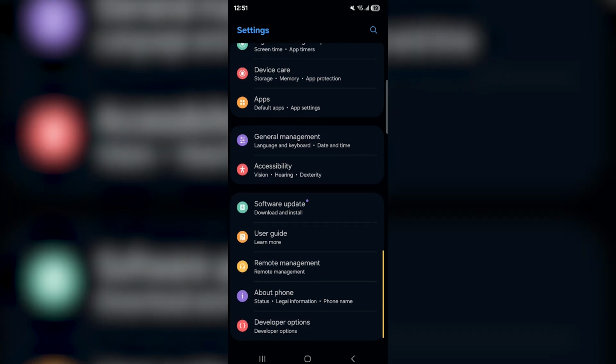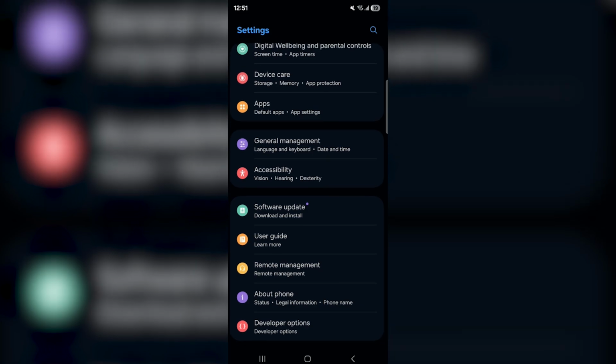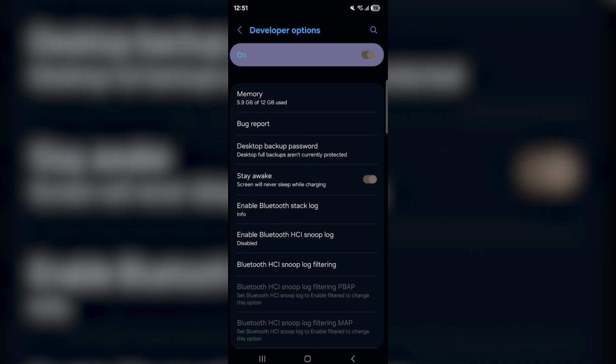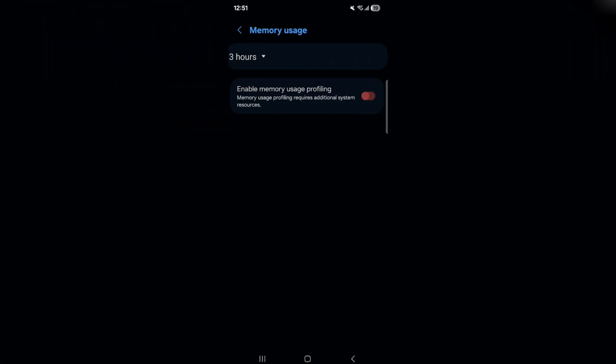And then at the very bottom of your settings, as you can see how I see it, you see developer options. And if you don't, then you're going to go to system, then scroll down to the bottom and then go to developer options. So once you're in that, you're going to see a lot of different things, but you're going to see memory as the very first option. So go ahead and click on that.